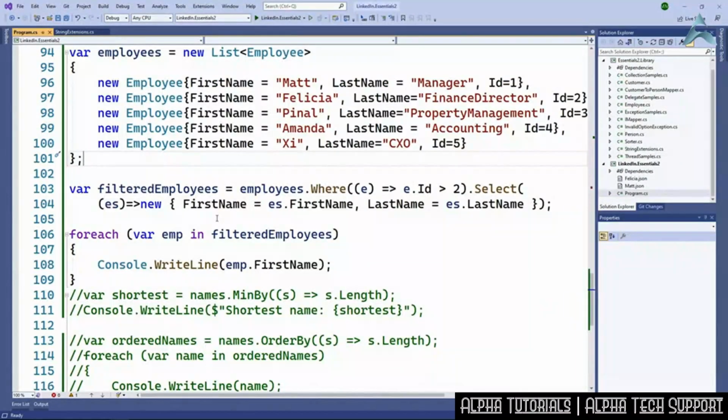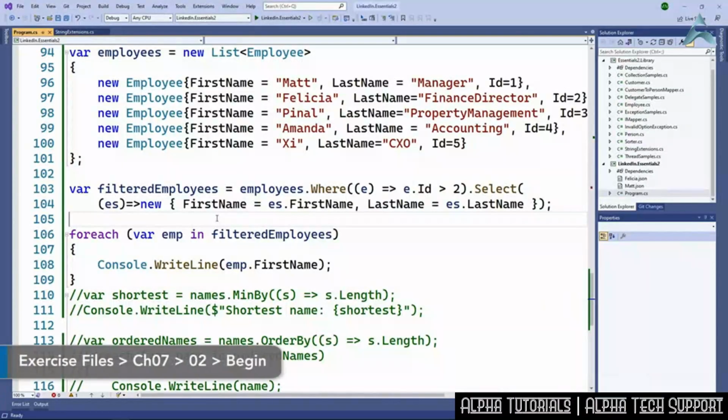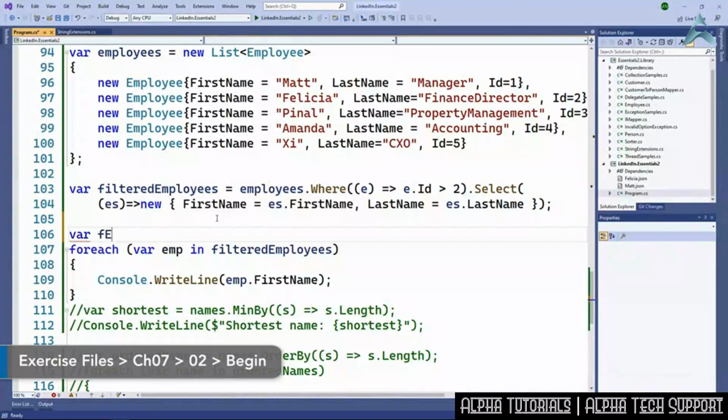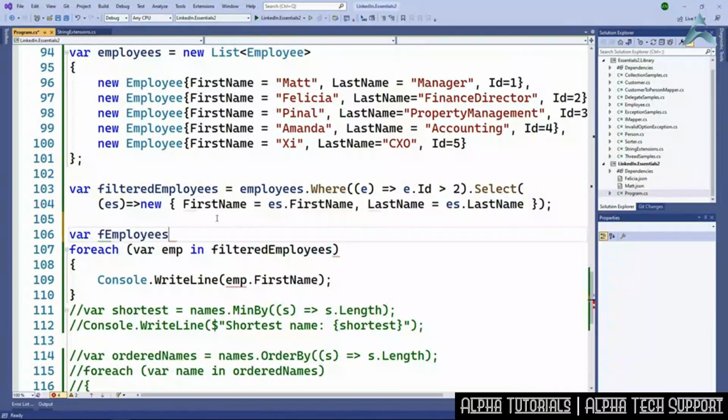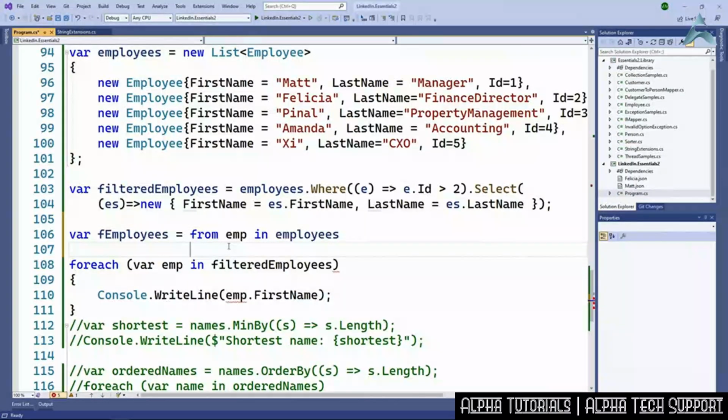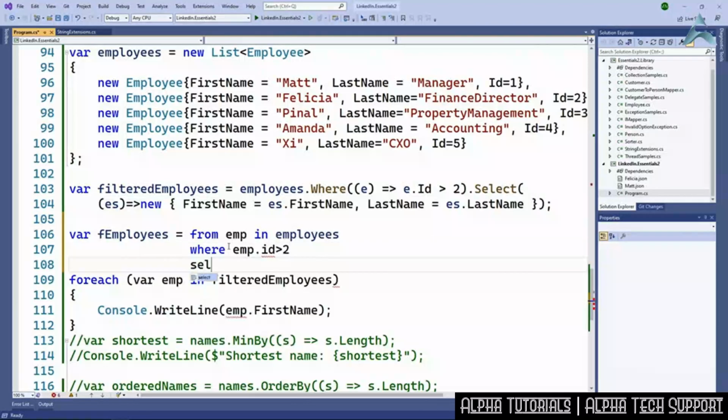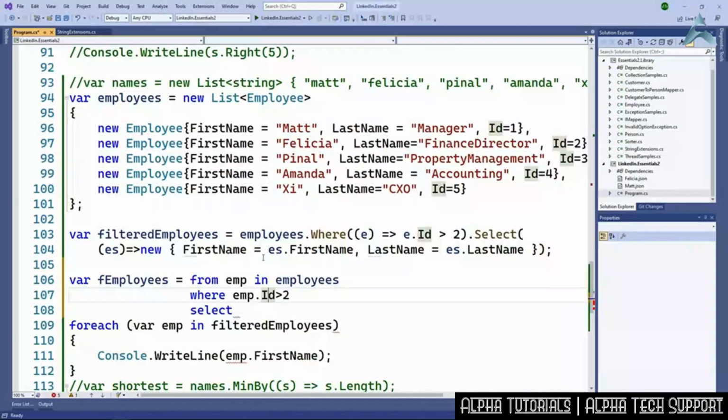Looking at this example, we can actually rewrite this in a slightly different way. Let's do a var, we'll just say f employees equal. Now I can use from, I can say emp in employees. So I'm now using some integrated query language. You can see that from and in here are keywords. I can now say where emp, and we can do the same thing we did before. ID is greater than 2. Select, oops, I've got to properly case the ID there.